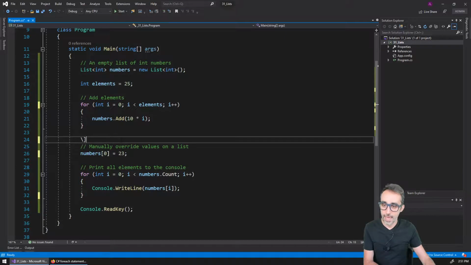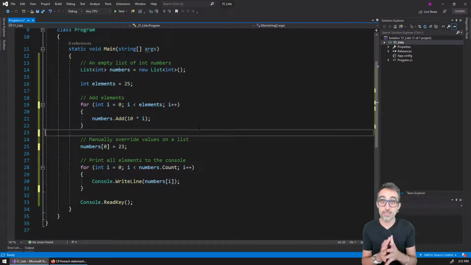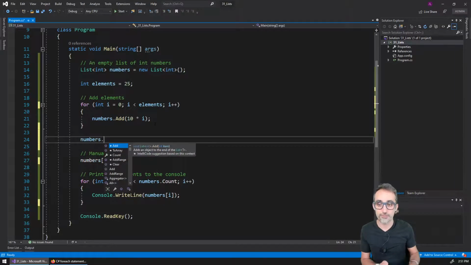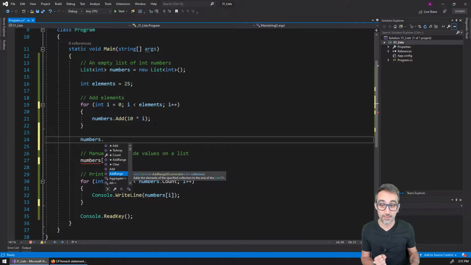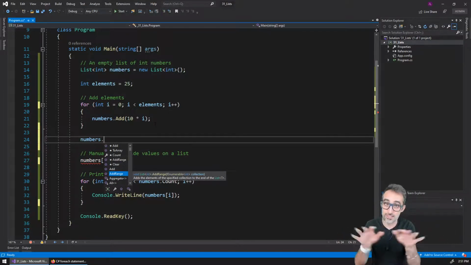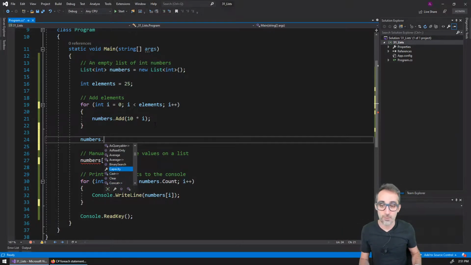All right. And with that, I think this is everything that I wanted to explain about the basics of lists. If you're interested in more, you can always go to numbers dot and then figure out all the stuff that you can do with lists. For example, you can add range, which means taking another list and attaching it to this list, therefore concatenating two lists. You can see how much capacity it has. You can clear the list, so it forgets whatever it had, just wipe it out. I don't want it anymore.